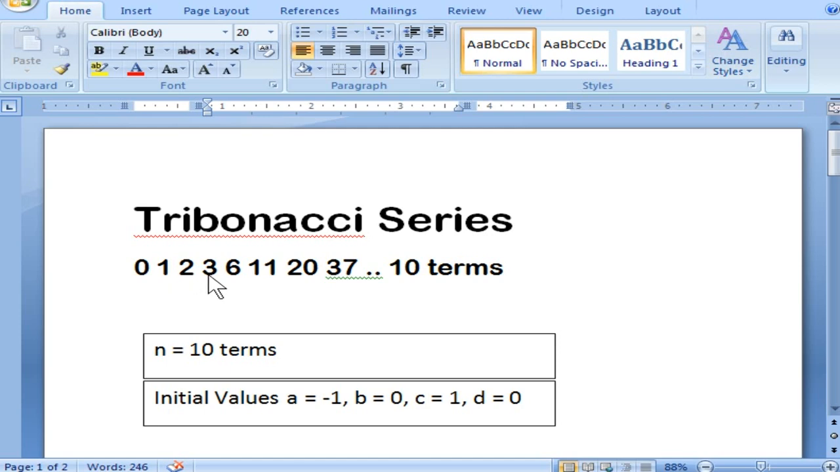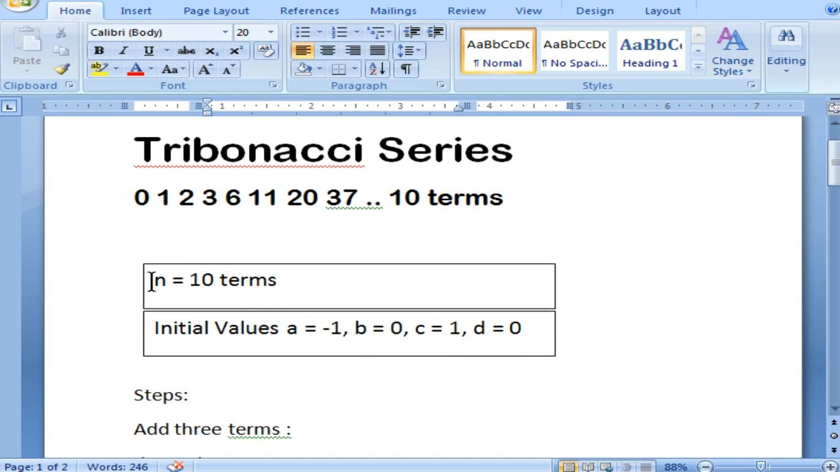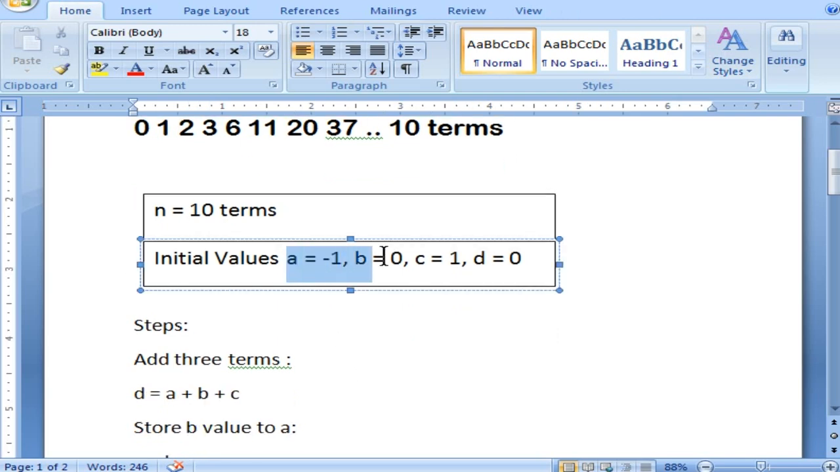So this is the 4th term you are going to get, 1 plus 2 is 3. Okay. So next term is 6, which is generated by adding the previous 3 terms, 1 plus 2 plus 3. The next term will be generated by adding 2 plus 3 plus 6. So it goes on like that. Okay. So this program I have taken, it will execute 10 terms. And here I have got 4 variables. So first variable to store the initial value a equal to -1, second variable b equal to 0, and c equal to 1.